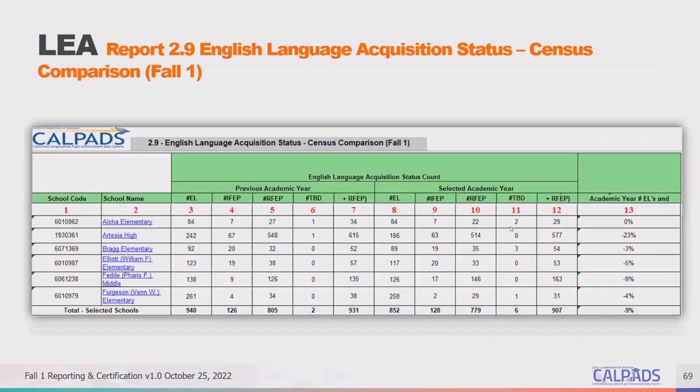And then report 2.9, English language acquisition status Census Day comparison. It's basically a comparison from last year to this year, so last year's Fall 1 counts to this year's Fall 1 counts. Again, the numbers should kind of line up. If your enrollment increases, you would expect perhaps your counts to increase across the board, or vice versa, decrease.